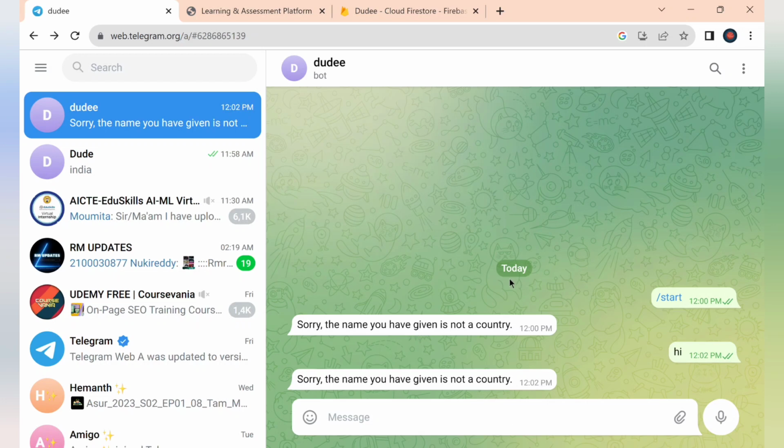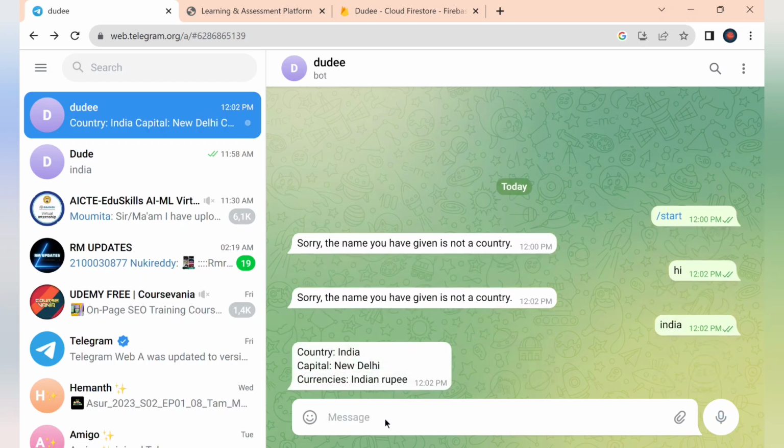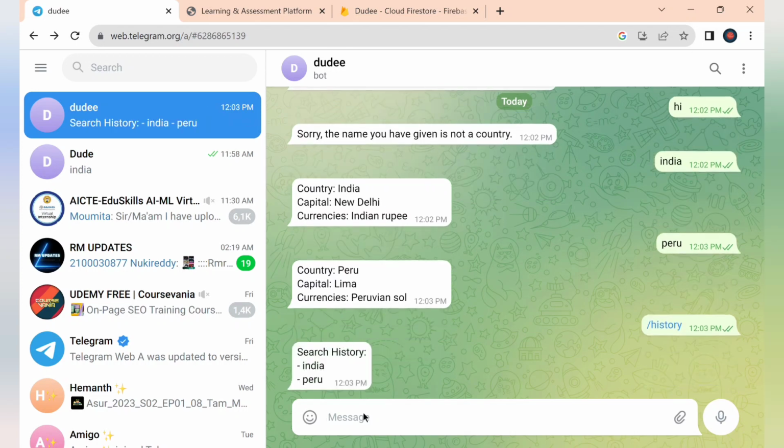When we enter a valid country name, it will give the results of the capital and the country currencies. Like that, we can search for any country to get their information regarding capital and currencies. If we want to get the search history, we type slash history to get our search history. So this is how the chatbot works.